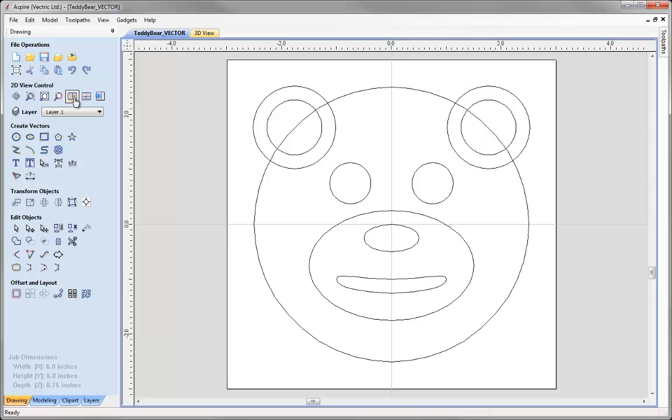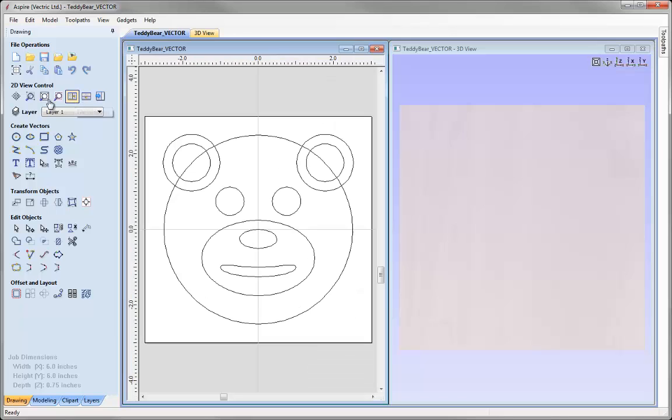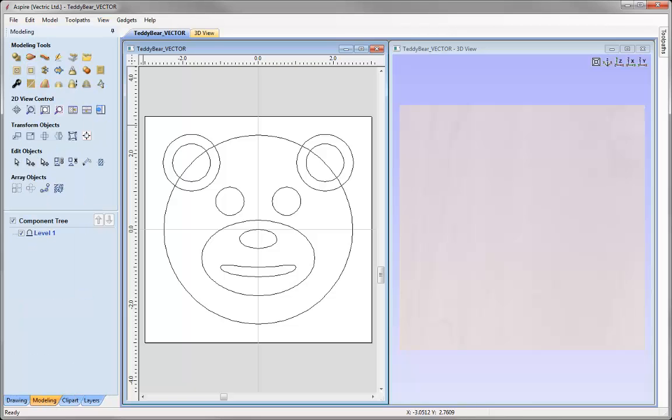So let's go over to the 2D view control. We're going to tile the windows, so that way I can see my 2D view in the left hand side and I can see the 3D view in the right hand side. We need to come over to the modeling tab at the bottom of my interface here, and I'm going to create the bear model working from the bottom up.